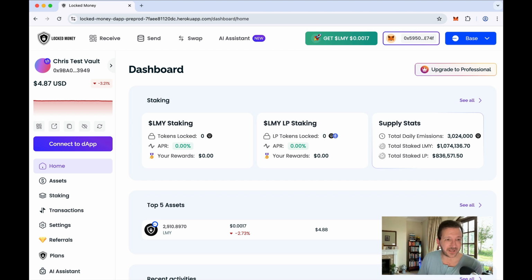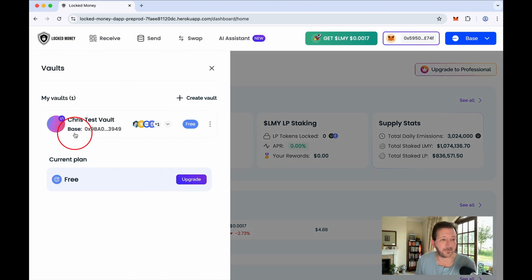So what you're seeing right now on your screen, this is a test account of mine, and as you can see here, I've got a vault that I've simply called Chris Test Vaults. Now if I click on this, this will show us that this is on the base network. So this is the default network, if you like. When I created this vault in Locked Money, it gets created on the base network, so that's great.